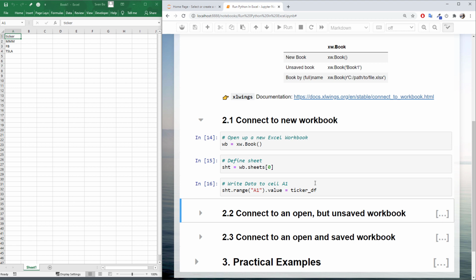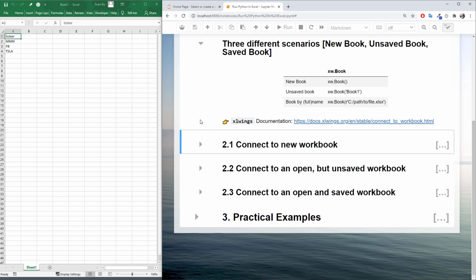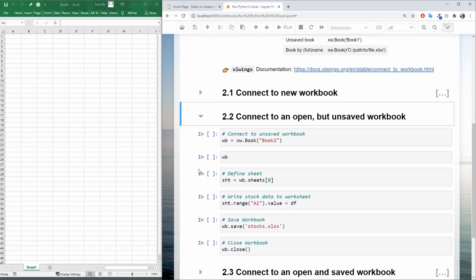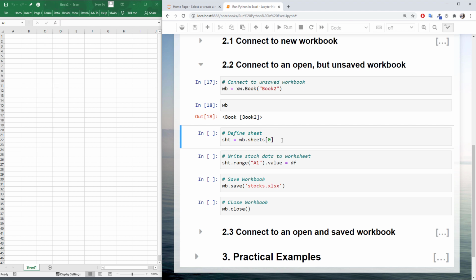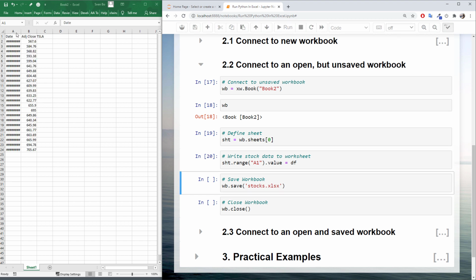In the next scenario, I will connect to an open but unsaved workbook. Therefore, I will open up a new Excel workbook. It is very similar to the code before. You just need to define the workbook name, which you could find over here. Like before, I will declare the sheet variable, which will be equal to the first worksheet. This time, I will export the stock market data frame to Excel, which we have created earlier.